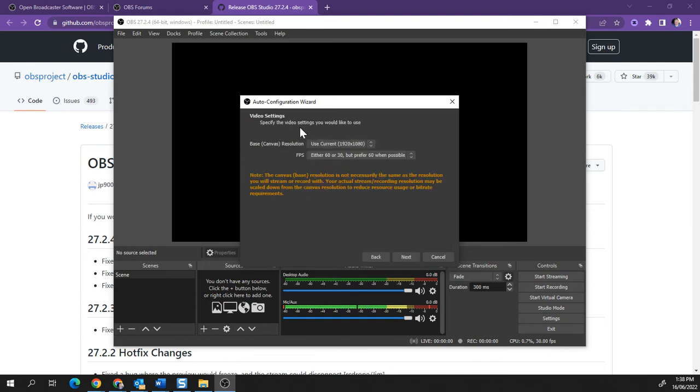All right, so specify the video settings you would like to use. Typically, we just use their base canvas resolution, which is pretty much what this display is configured at, which is 1920 by 1080, which is fine. And then we've got our frames per second, which is FPS, basically either 60 or 30, but we prefer 60 when possible. That just gives better quality video.